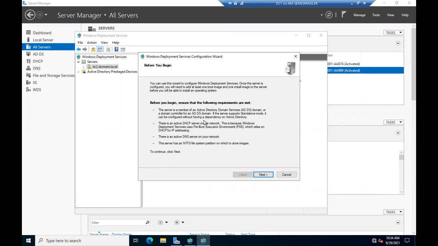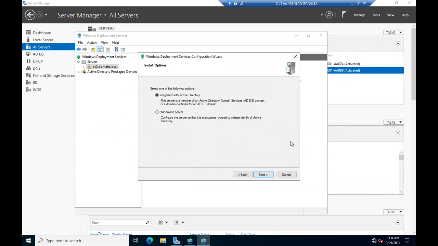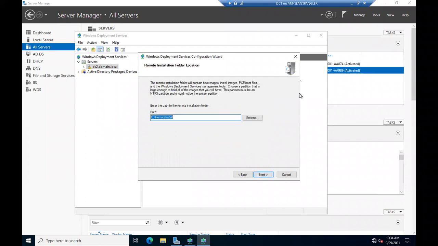And the server must have Active Directory on the top one, but the other one doesn't say that. So let's carry on. Next. So we are integrating with Active Directory because we've already been through all that. So we'll hit next on there. And this is just where it's going to save it.